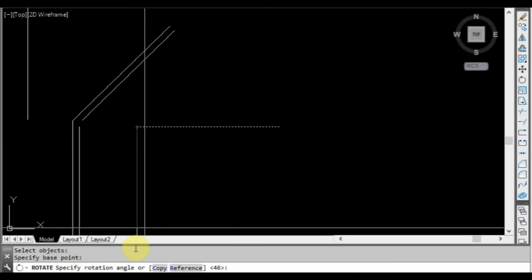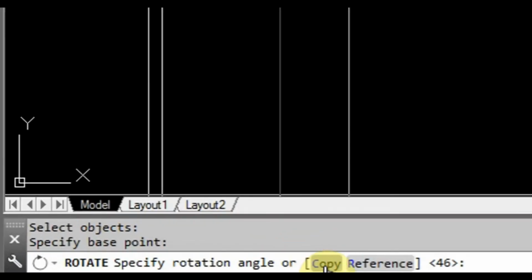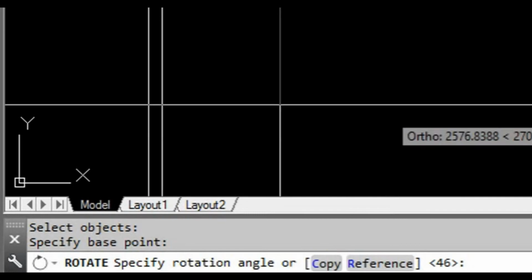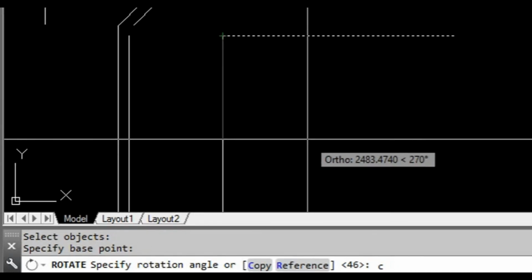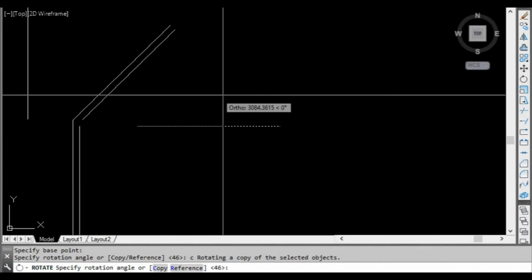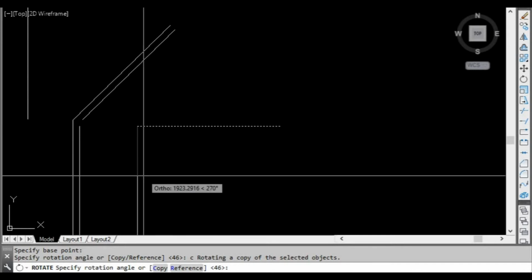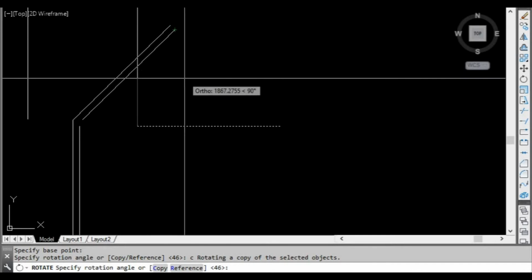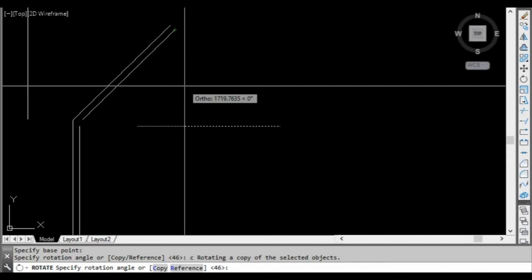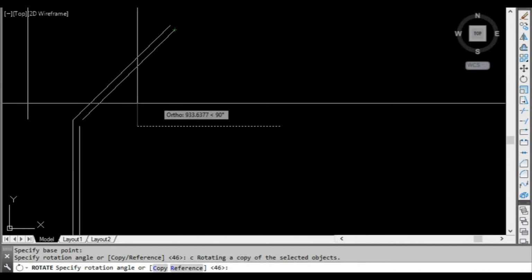Now it's going to ask us for the rotation angle, which we did similar before, but this time if you look at the command prompt we can copy it. So if we type C and then press space or enter, we can now make a copy of that line. We can either click on something like we did before, or we can enter a dimension. So what I might do this time is show you how to rotate in the opposite direction.